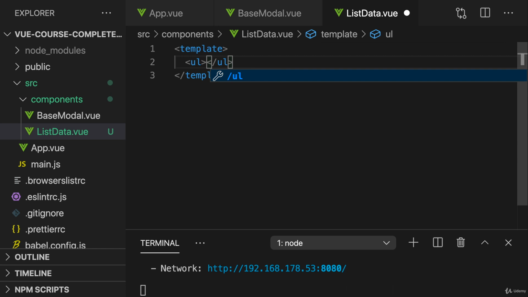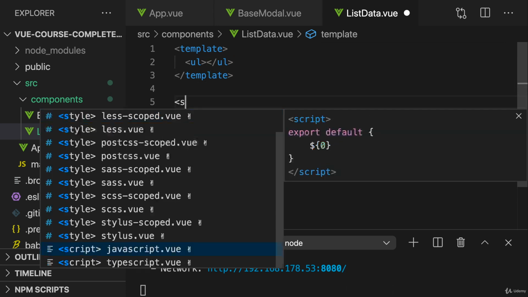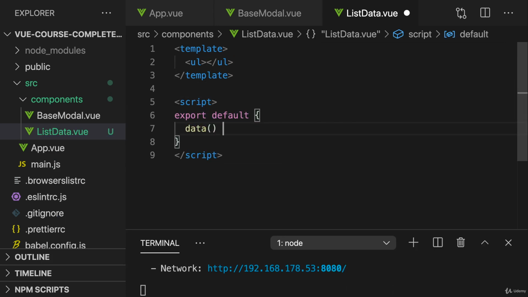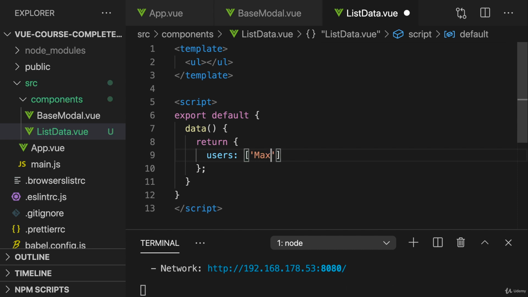We'll have an unordered list in there, and we'll have a little bit of dummy list data in our component object here. Now it's up to you which data you want here. I will have a users key and have Max, Manu, Julie, Angela, and Michael here as names, but you can of course add as many names as you want.